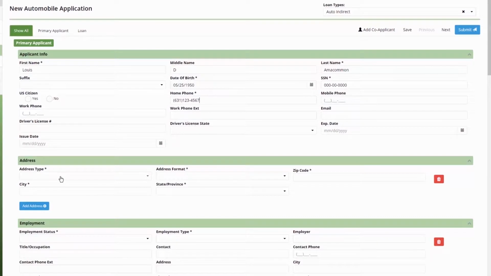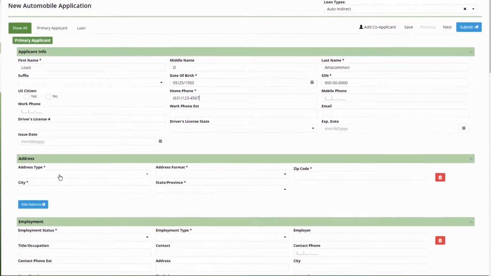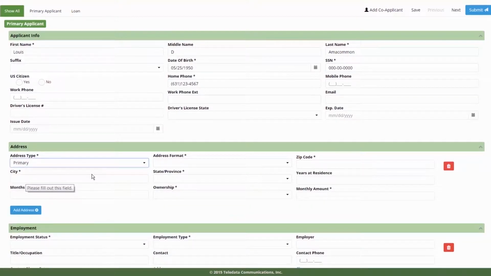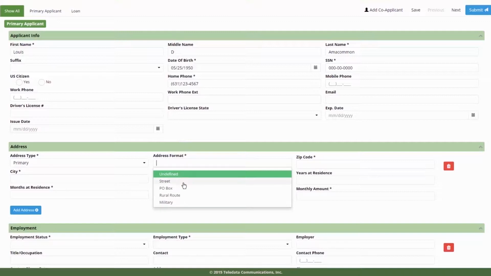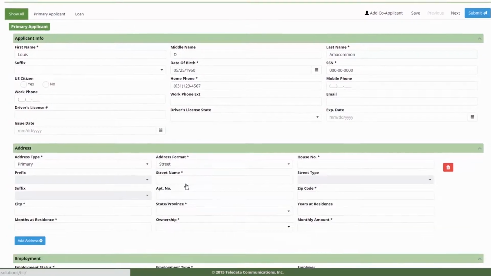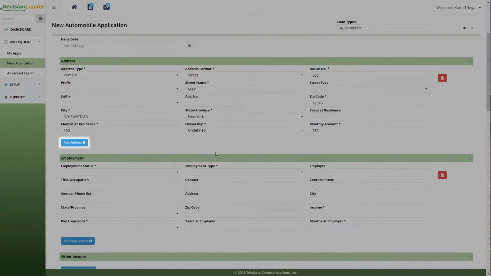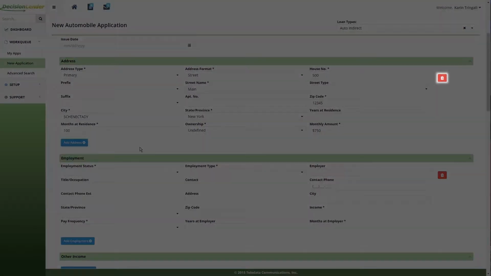Now enter the applicant's address information. The first field is Address Type. Choose from the drop-down list. I am choosing Primary. The next field is Address Format. Choose from the drop-down list. Depending on the format you choose, different fields will become available. I am choosing Street. Continue to complete the information in this section. Click on the Add Address button to create an additional address entry section. Click the trash can icon to delete incorrect entries.